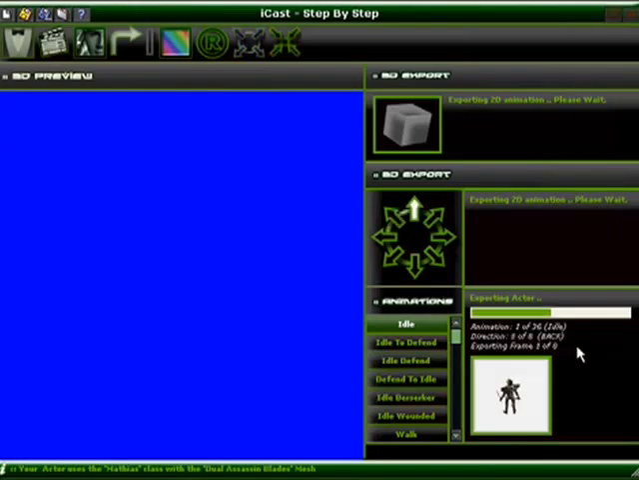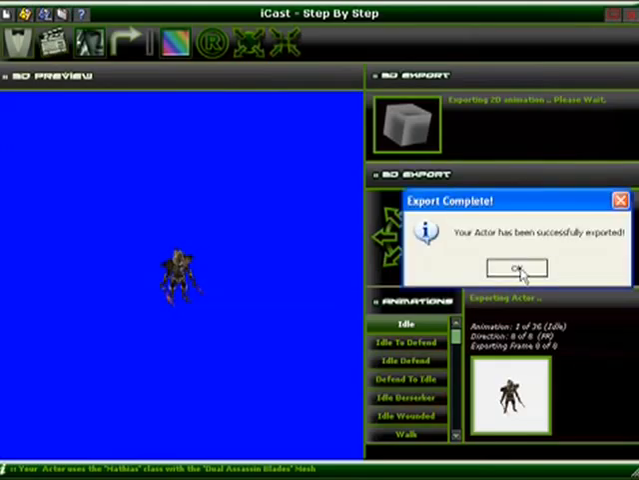As iCast exports your frames, it automatically makes a copy of each one and puts it into your Immunity project folder. This is to allow other Immunity modules and plugins to access your frames. In this short time, iCast has already created 64 frames of animation. And the export is complete.